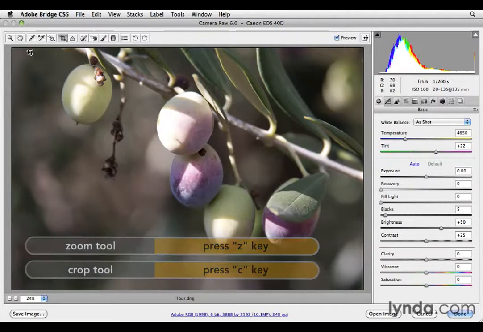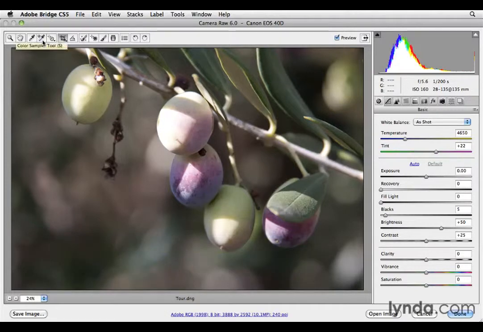If you don't know what a particular tool is, you can just, again, hover over the tool. It'll tell you the name of it and also tell you the shortcut that you can press to switch to that tool.